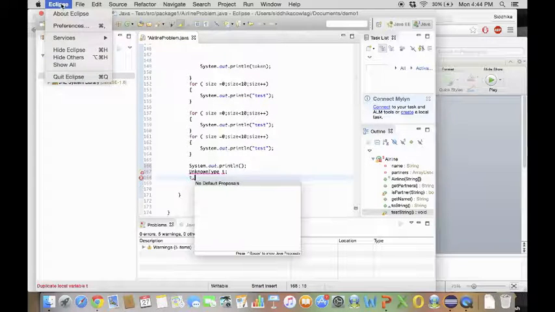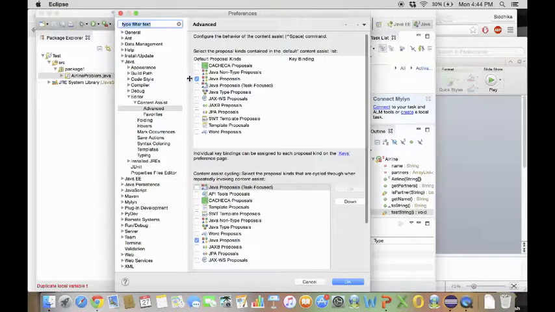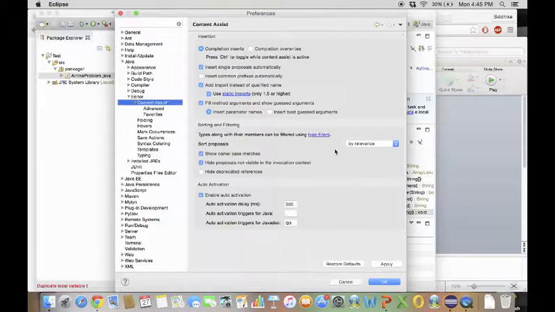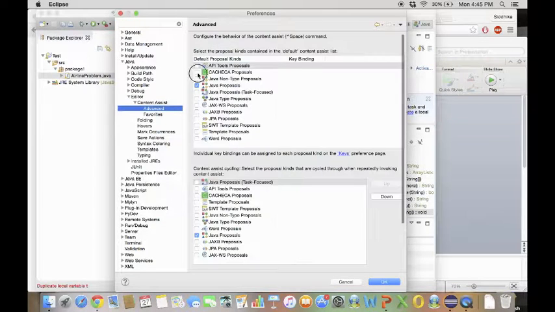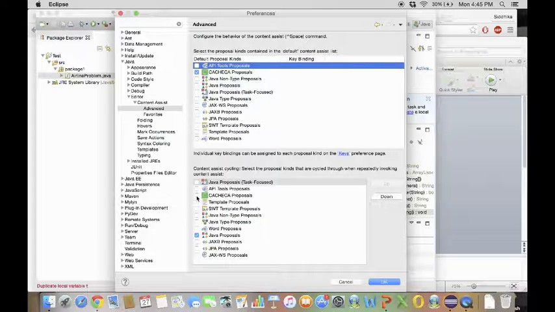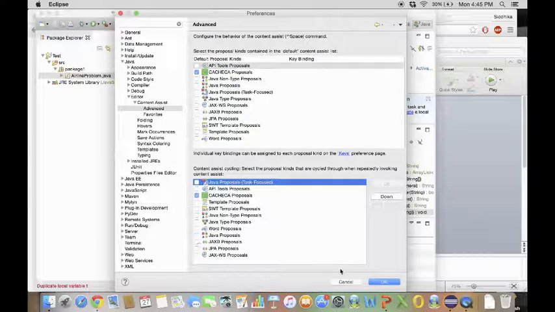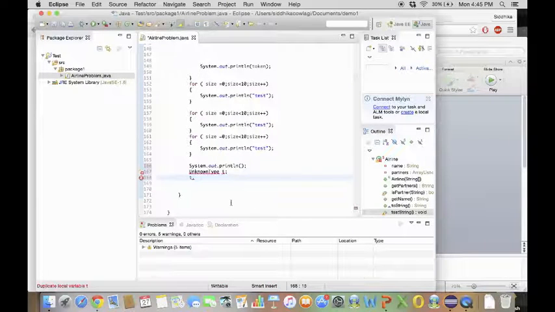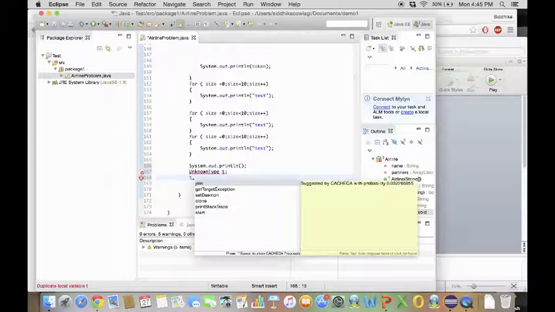But if I switch over to CACHECA, the results are kind of different. So again, I enable CACHECA, I disable the default, and now I get a list of proposals. These are more relevant for me, even though the type of the variable T is not known.